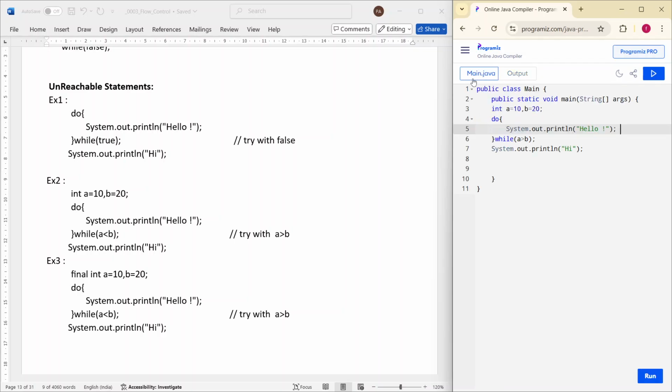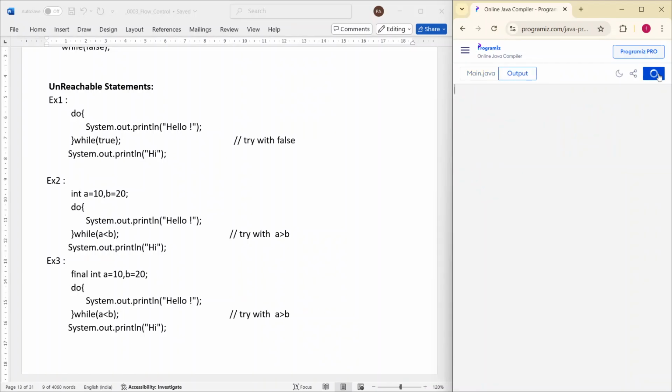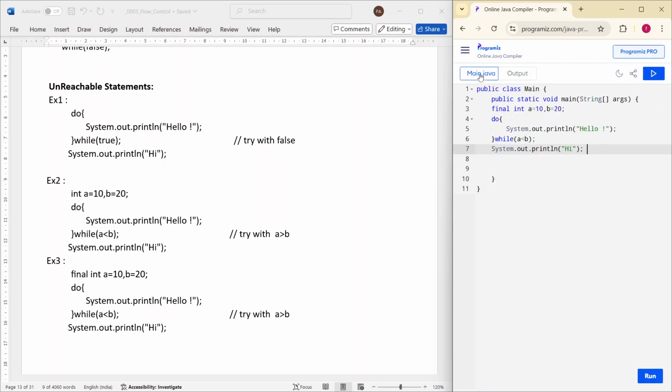And if we replace the variables with final and a less than b, here a less than b is true. This true is being replaced at the time of compilation because these variables are final. So at the time of compilation only the condition is true. So it says that line number 7 is not reachable. So whenever I run the code, it says line number 7 unreachable statement.